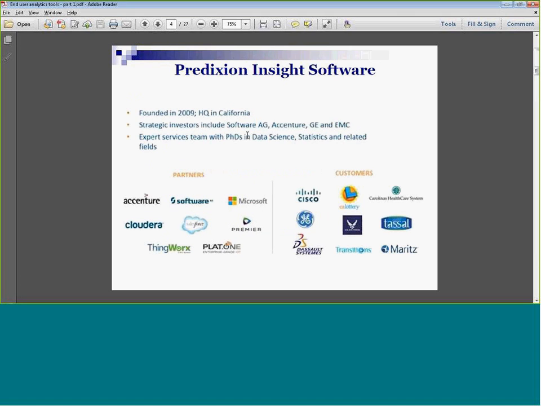Small company, founded in 2009, headquartered in California. You will notice has some pretty good investors. Accenture dropped, I think, $60 million on the company. They're the backers. Software AG, Accenture, GE, and EMC have all put money into this company, and they're impressed so far with the results. A very nice software package that looks like it's going to fill a niche, quite a good niche. Again, not up there necessarily with something like SAS or SPSS, but a good niche. They have people there who built it with PhDs in various areas.